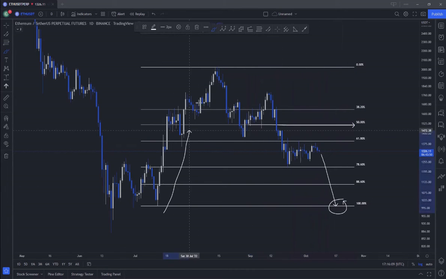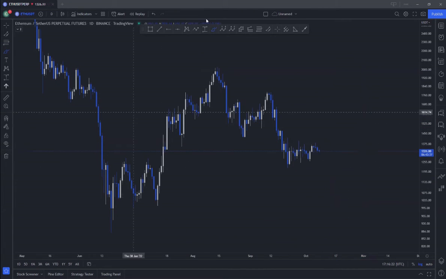Like price has gone 100 points up. After that, it reached its 50% retracement level. So this tool is used for this. Okay, so this is Fibonacci retracement.